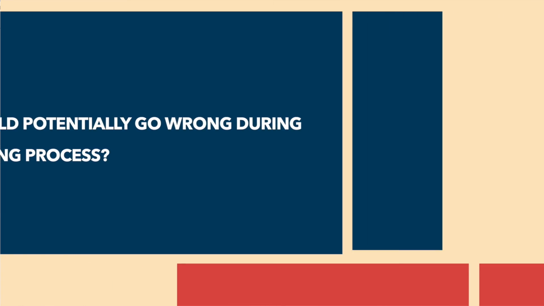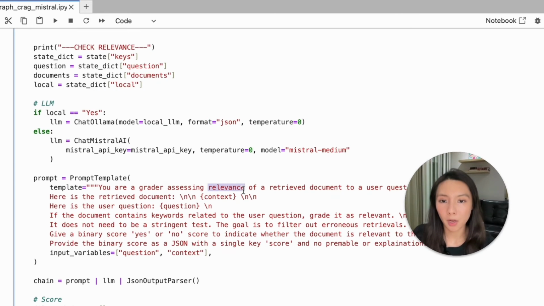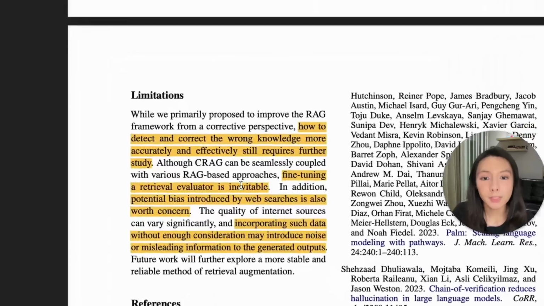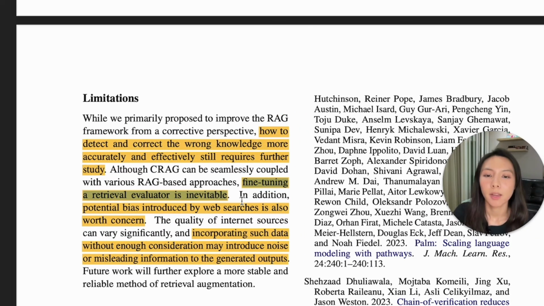So what could go wrong here? Well, one possibility is that relevance was not properly defined during the grading process. This leaves room for the model to interpret relevance as whatever it thinks it is. And in the corrective RAG paper, they did emphasize that fine-tuning a retrieval evaluator is necessary. And I hope this gives you more ideas on how you should carefully design evaluators for any LLM-based app that you're building. This is pretty much it for our video.